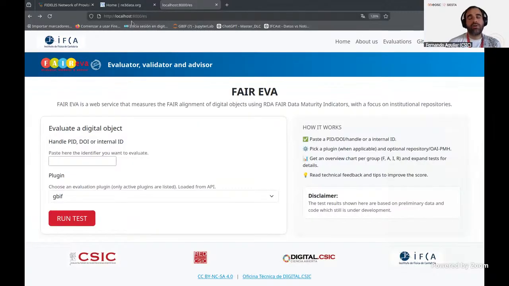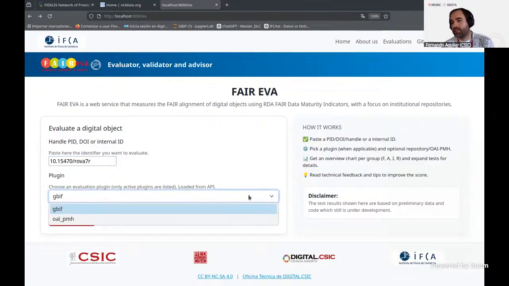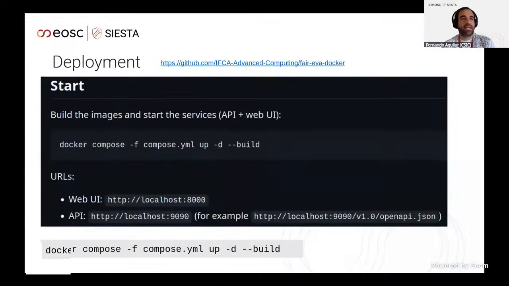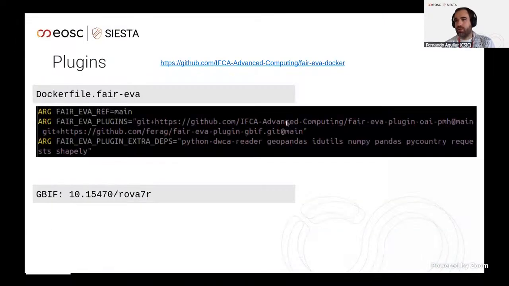Whenever everything is up and running, we can launch it on localhost in this case, and we can just put here the identifier of the digital object that we want to access, and we can select the plugin. In this case, we have two plugins installed, OAI-PMH and GBIF, and we are going to access one digital object from GBIF. We can click run test. In the meantime, just to let you know that you can configure within this repository the list of plugins that you want to install on your instance in the config file, and it will install the different plugins that you need.